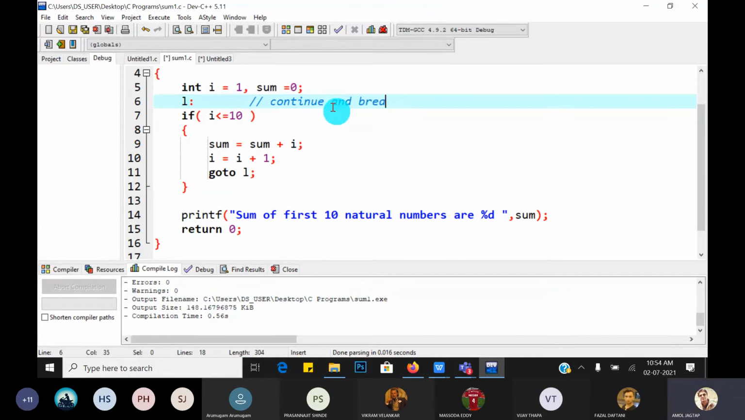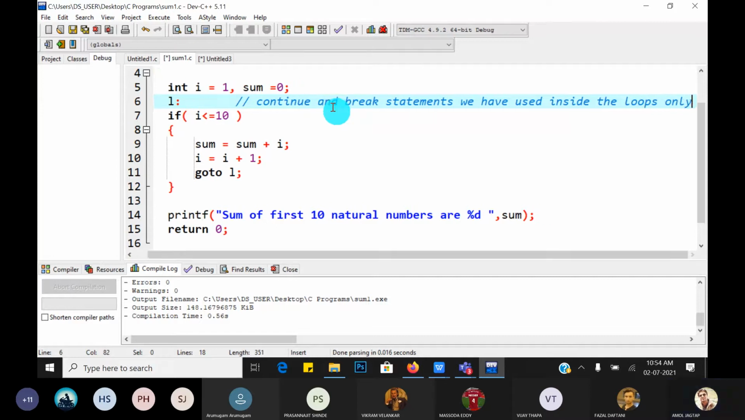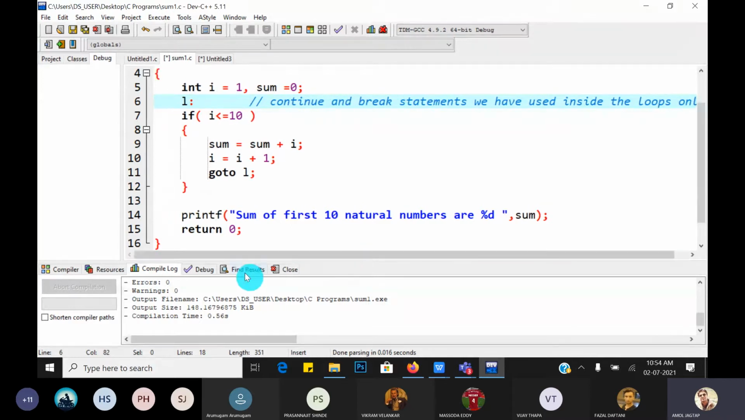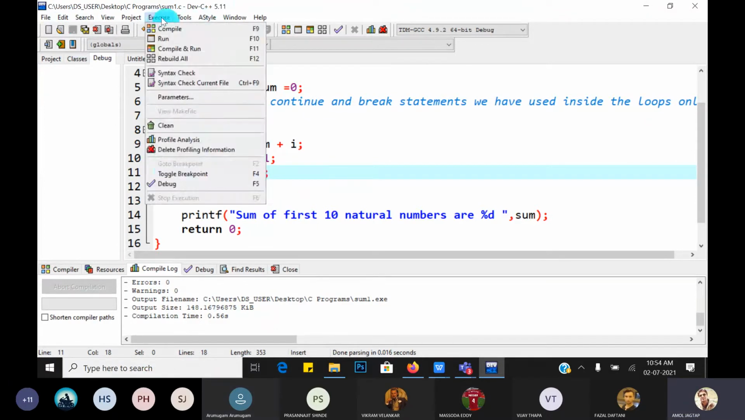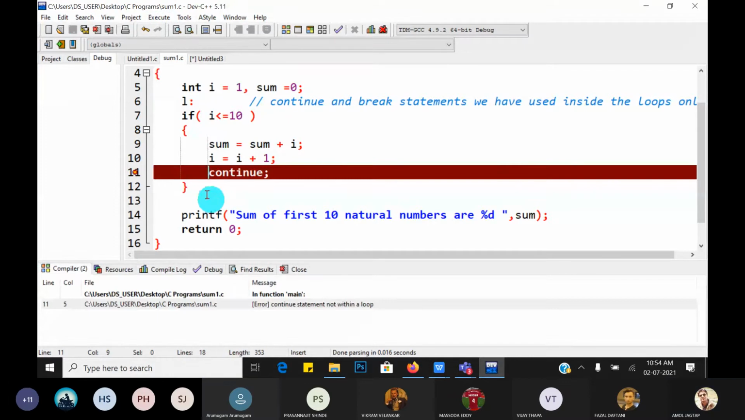and break statements we use inside the loops only. We cannot use them inside the if statement. We cannot write continue here or break here. Yes, I will show you. Compile. It gives you a syntactical error. What is the error? Continue statement not within a loop.